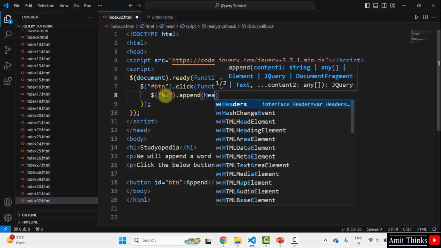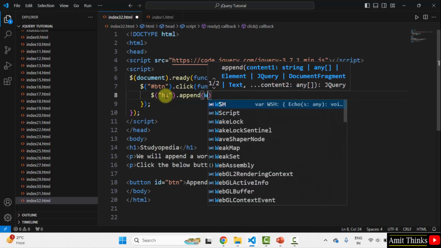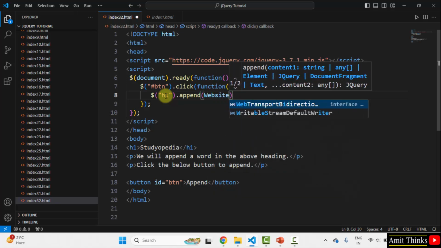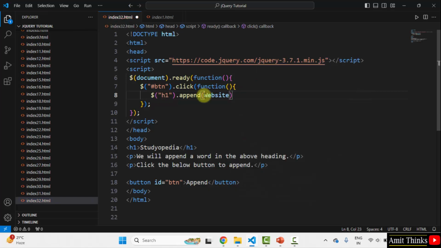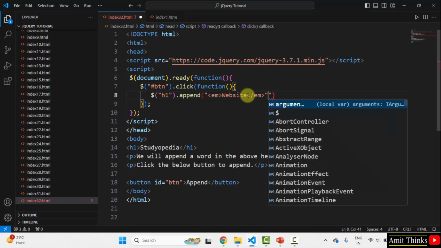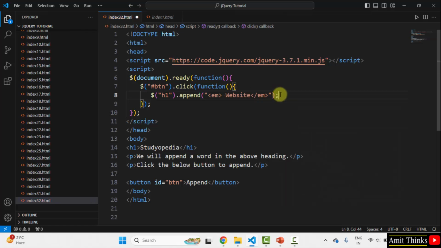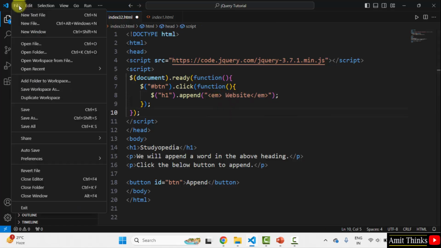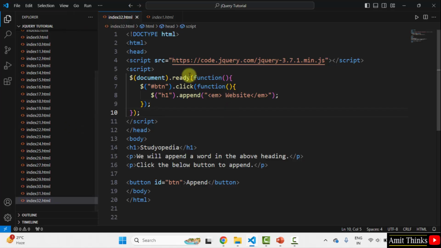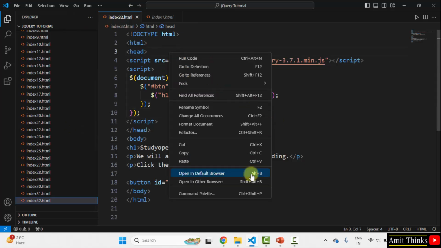Okay, now you can set your heading. Any word, let's say I'll mention website. We will set the HTML part also. This will set an emphasis text. It's fine. We have appended a text website with em tag, that means it will be visible in italic form. File, save all. Now I'll right click, click open in default browser.